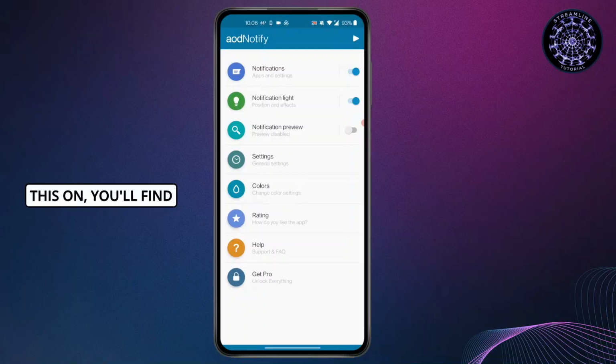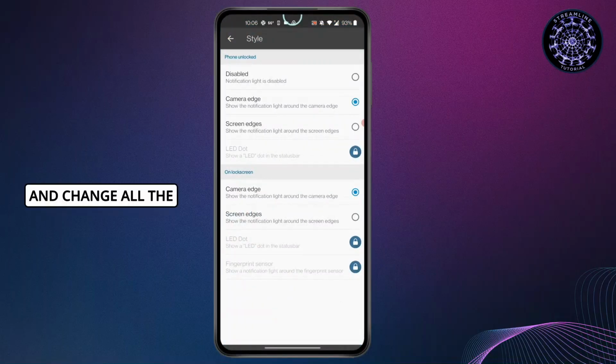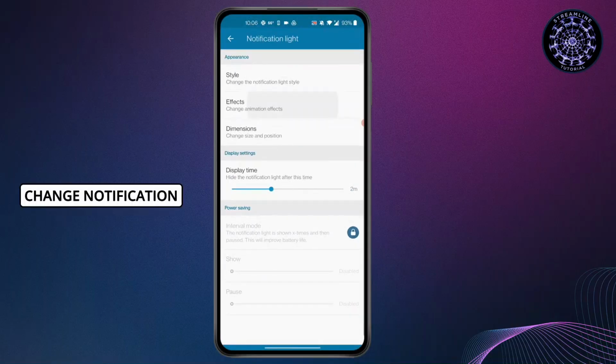After you've turned this on, you'll find this kind of screen. You can click on notification light and change all the settings. You can also change style as you want. And this is how to change notification light settings.